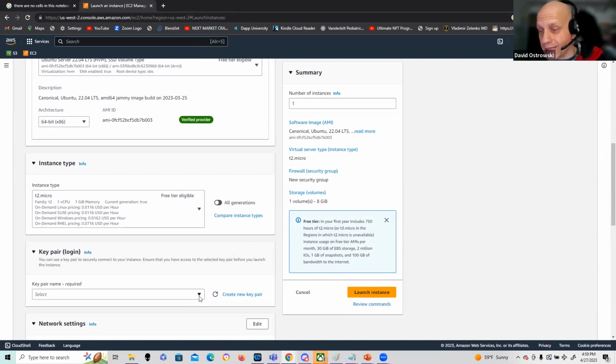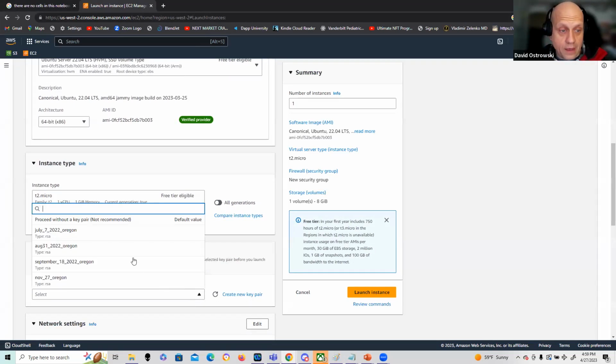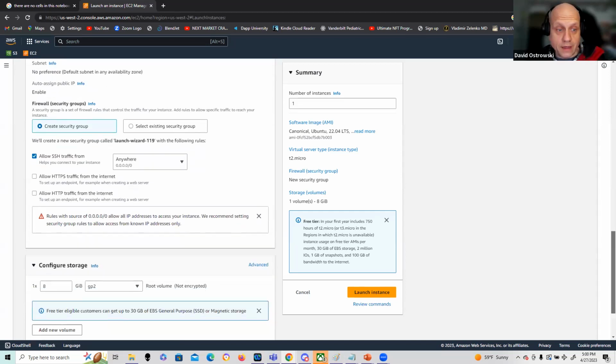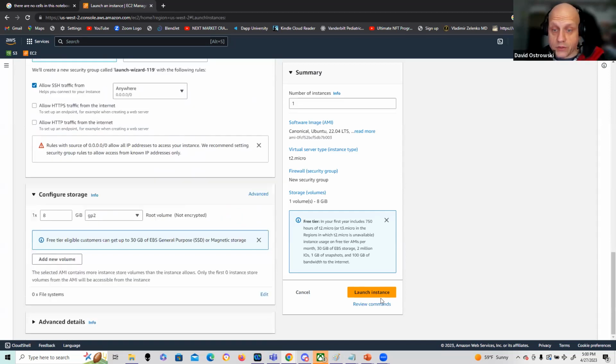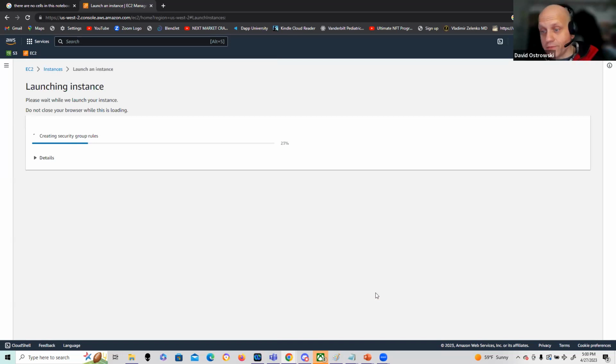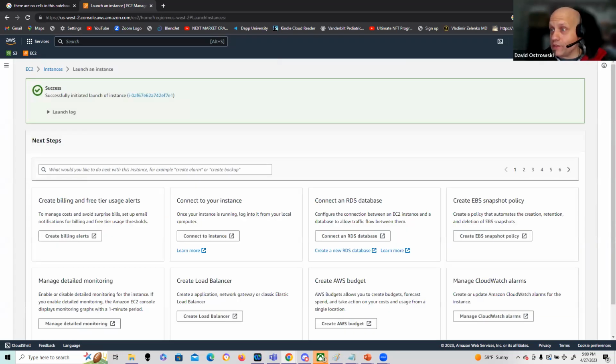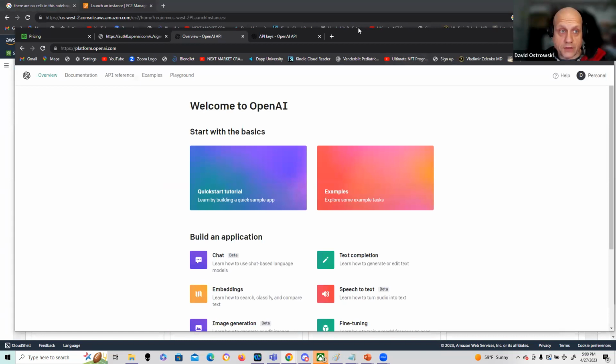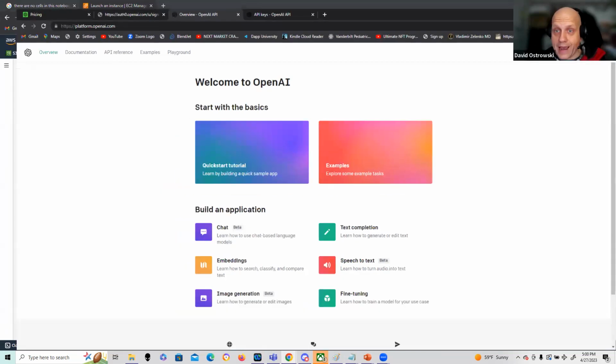Due to the fact I don't need a lot of power to run the API for ChatGPT. And I'm going to initialize my key pair so I can log in. And everything else, I'm pretty much going to leave as a default. So while that's launching, let me just spend a few seconds. I don't want to spend a lot of time, but we'll go through my experience with the OpenAI.